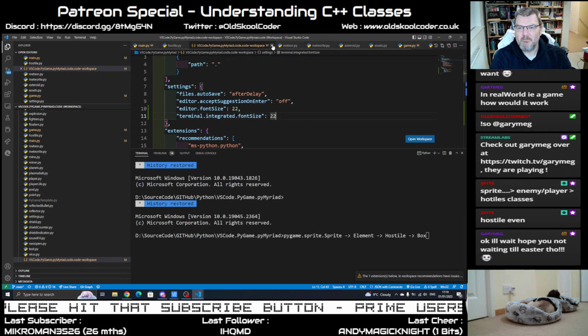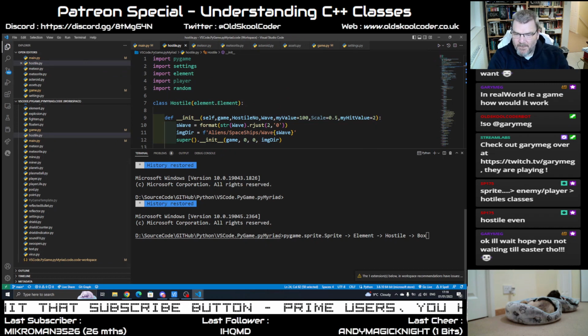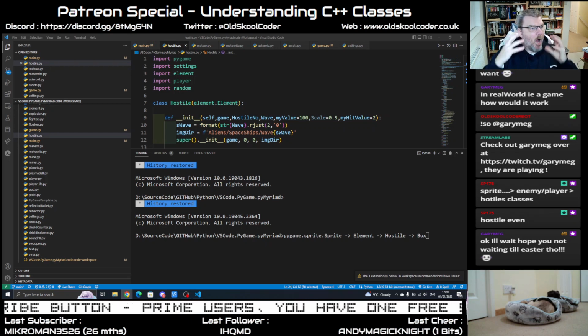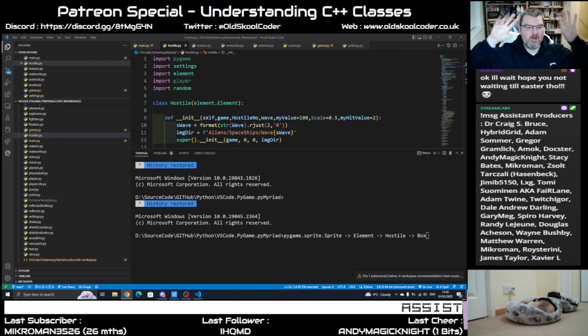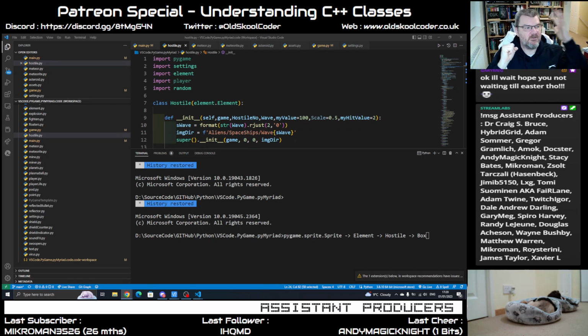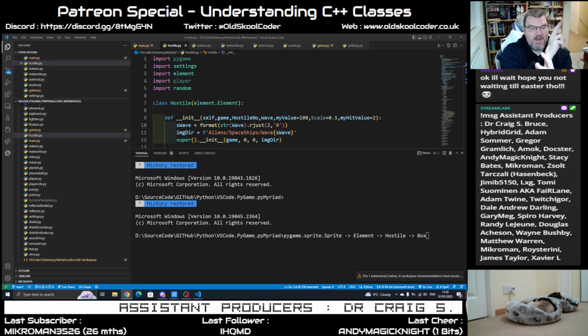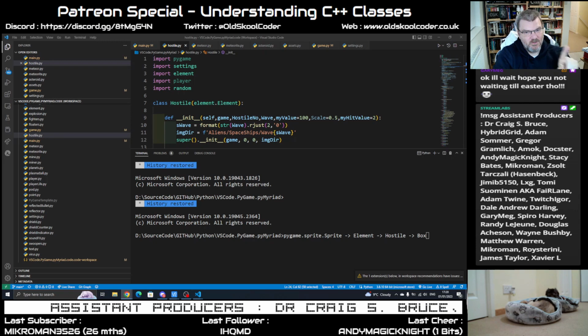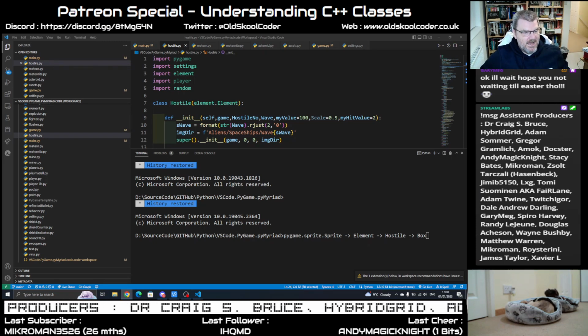There we go. So as you can see, this is multi-level inheritance. So our box class, our box bad guy, inherits all the functionality of hostile, which inherits all the functionality from element, which inherits all the functionality from sprite. That's how you do multi-level inheritance.